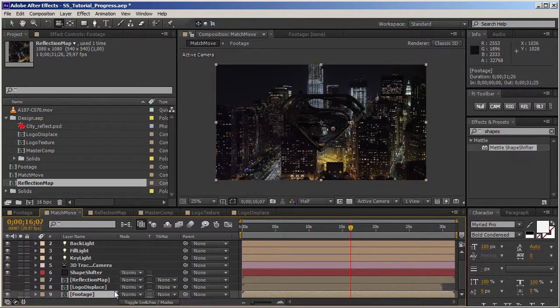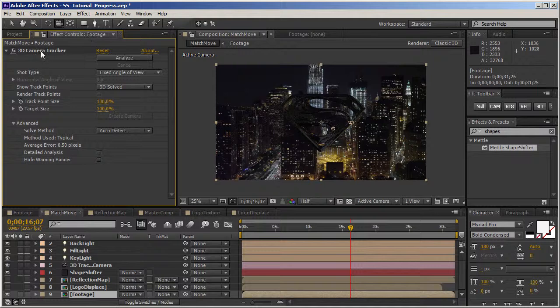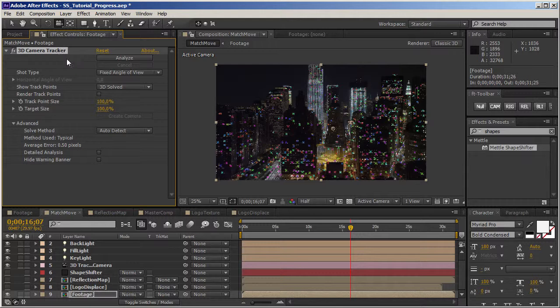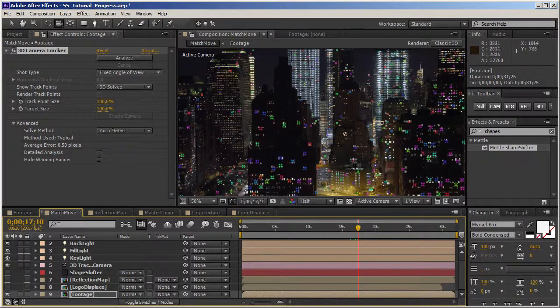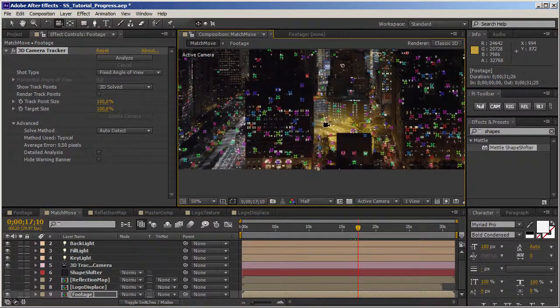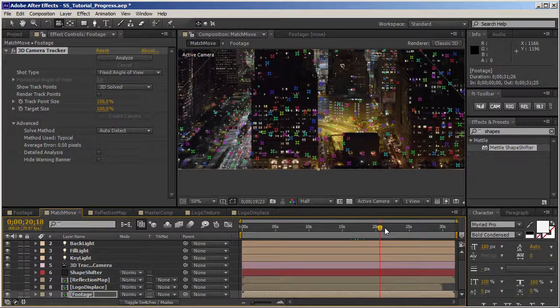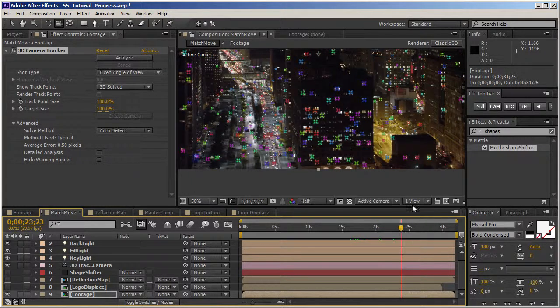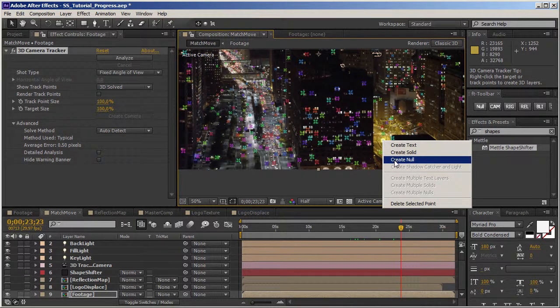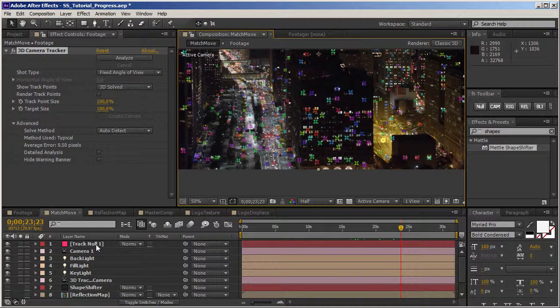So the way to do this is to simply go back to the footage, click on the 3D camera tracker. I can turn the Shapeshifter layer off for now. And I need to find a good point, a point from which I would like this to rise. So I'm just gonna go through the footage and look for some tracking markers that will show up. And I think that maybe this one or this one. This one looks like it's right on the street there. So I'm just gonna click it and right-click it and create null.